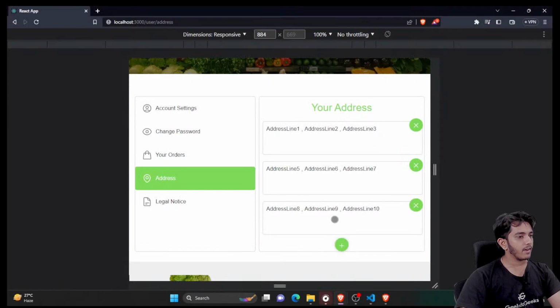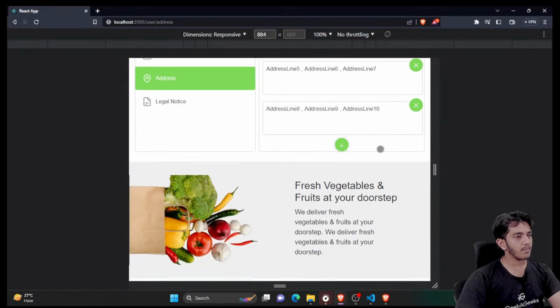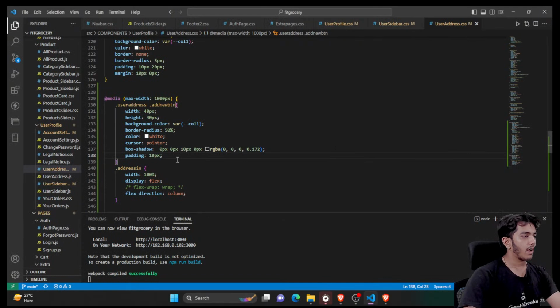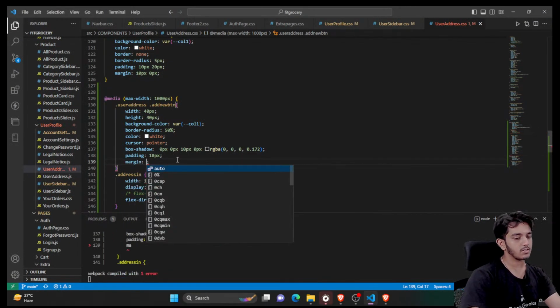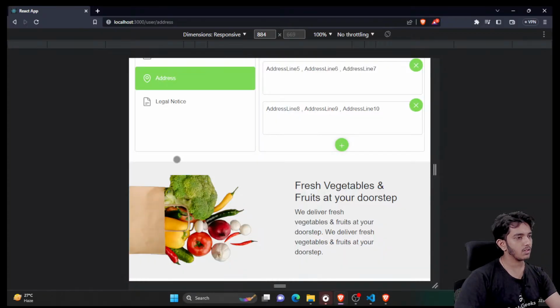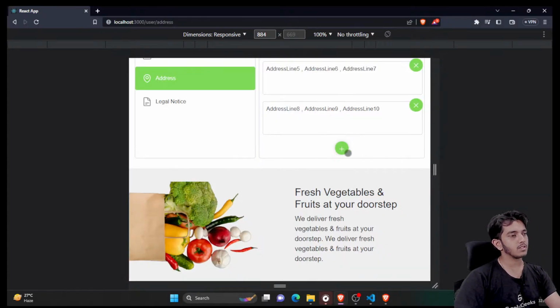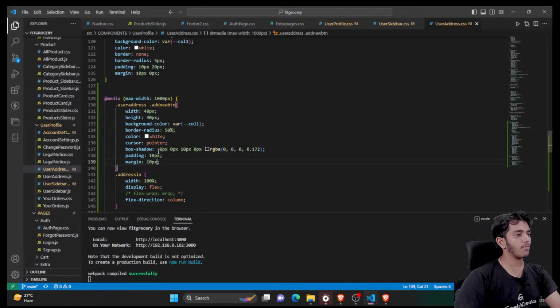All right, I guess now it's fine, and you can see the add button is something like this. Okay, fine. And I also want one more thing. I'll say that the margin is 10 pixels, so we'll actually get some space. All right, so I'll do the same for the one above also.